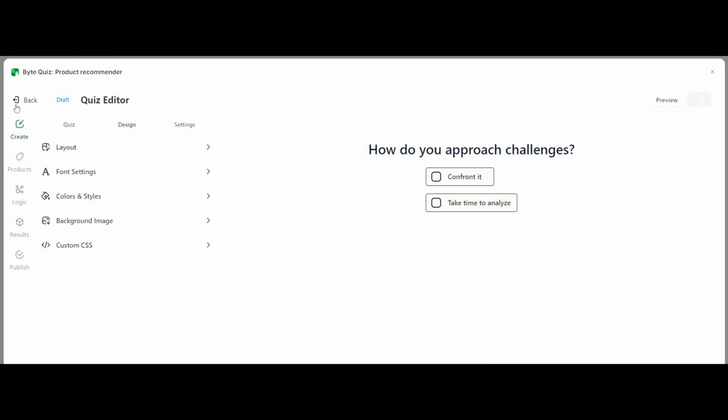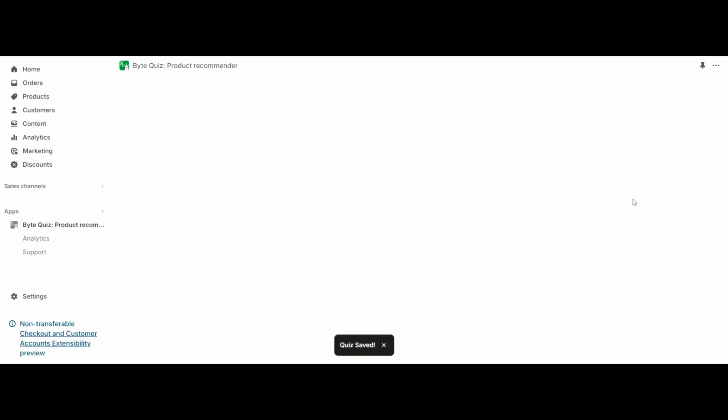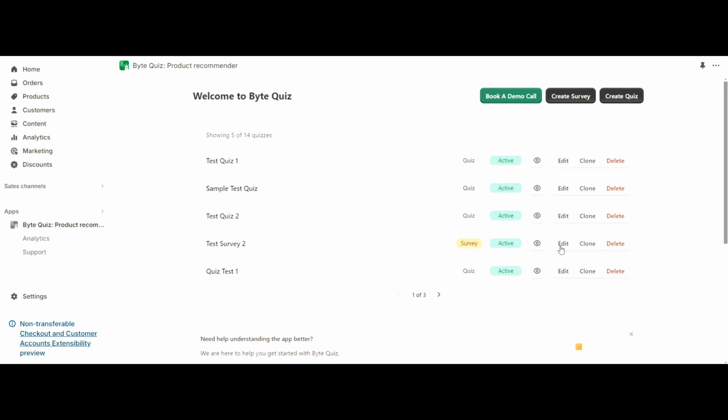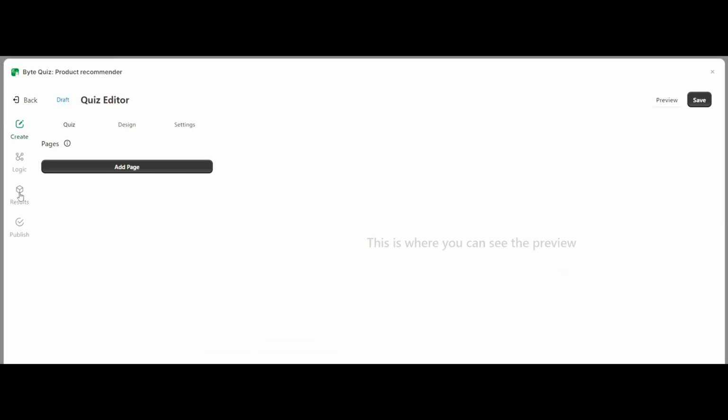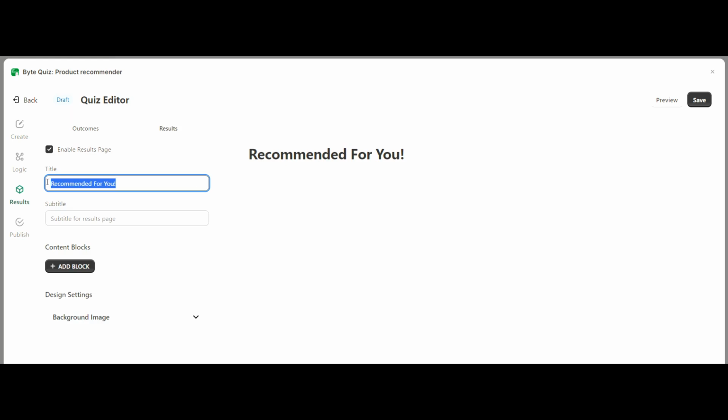I'm going to give a quick demo of the difference between a quiz and a survey. Let's say I have a test survey here. I'm just going to edit this and show you. For a survey, the only difference is that there are no products recommended. You just show the result to the user, what you want to display to them after they finish the survey. That's the only difference between a quiz and a survey.